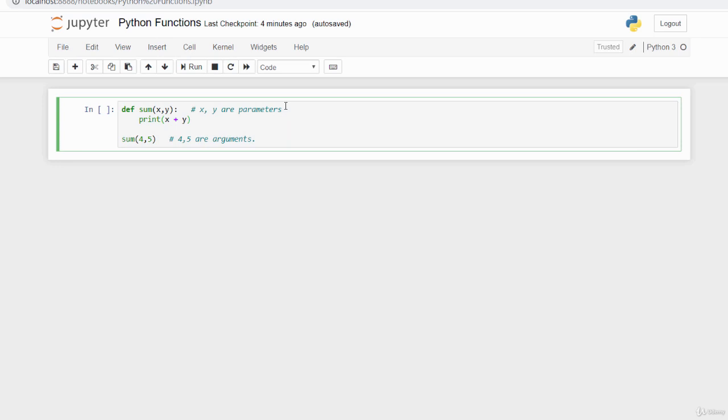I have created a new notebook, and inside the notebook I've added a block of code. Here I'm creating a new function called sum. So you create a function by using the keyword def and a space. You give the function a name, and inside the parentheses you can pass in parameters if you want to. Parameters are like variables. So you can see here I've passed in two parameters, x and y. You can also leave the parentheses blank without any parameters.